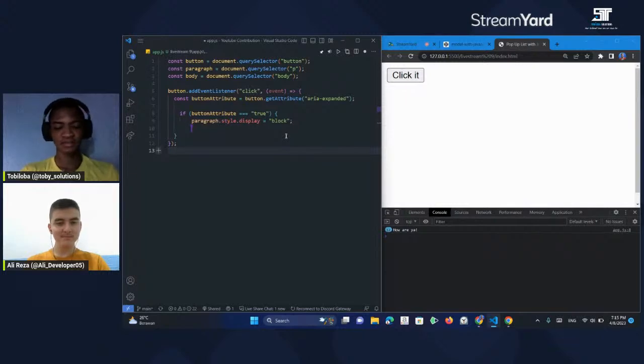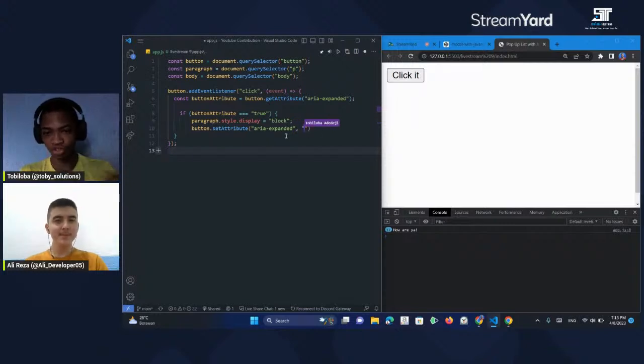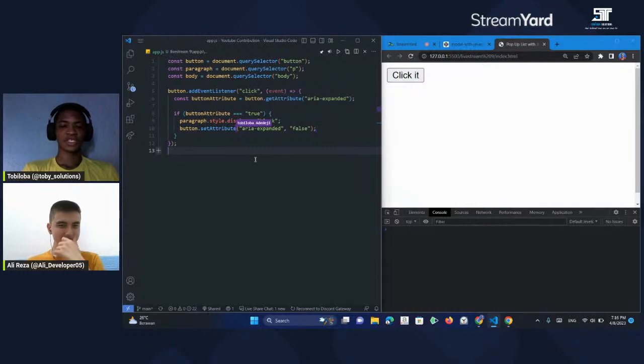Then I want to set the button attribute of aria-expanded to true as well. It's currently on false, and when the button attribute is true, I want to set the aria-expanded back to false, right? Yeah, that makes sense. So check it out now.